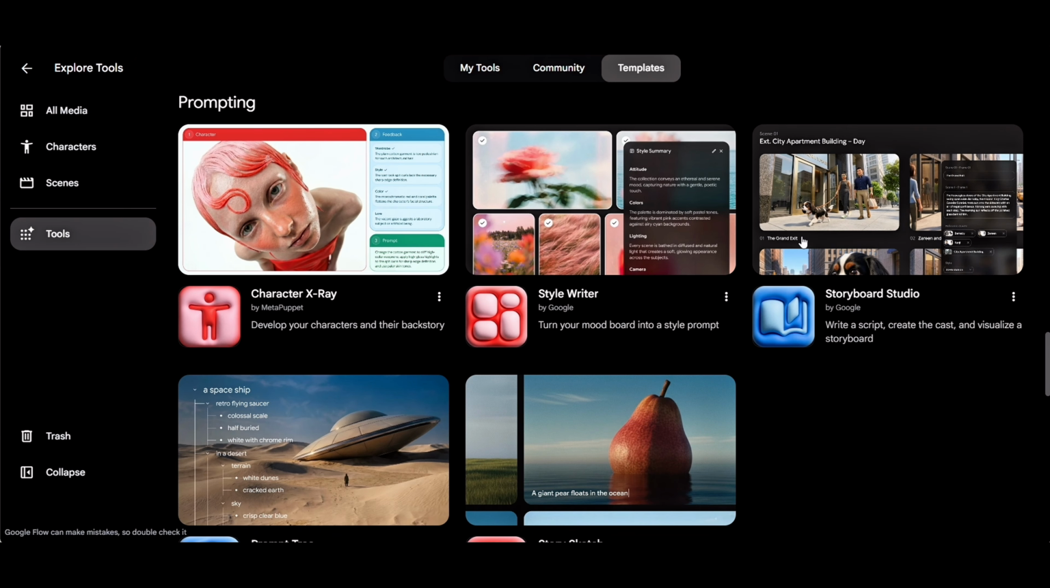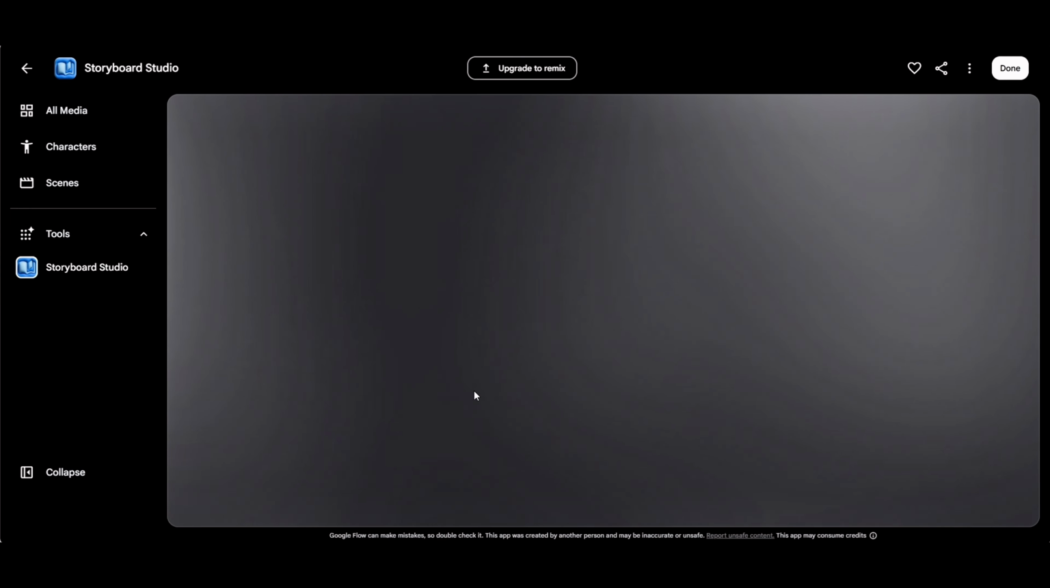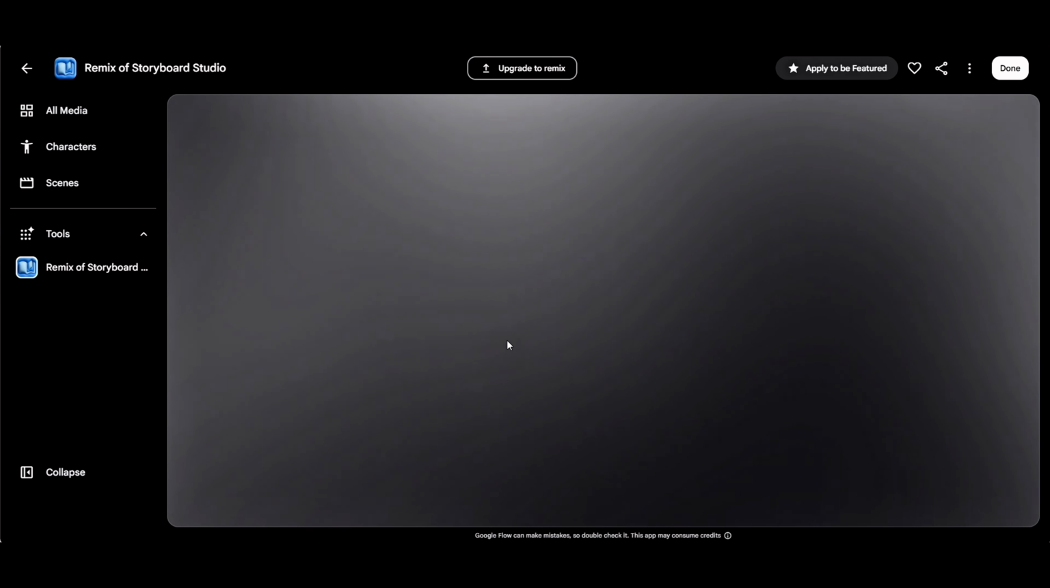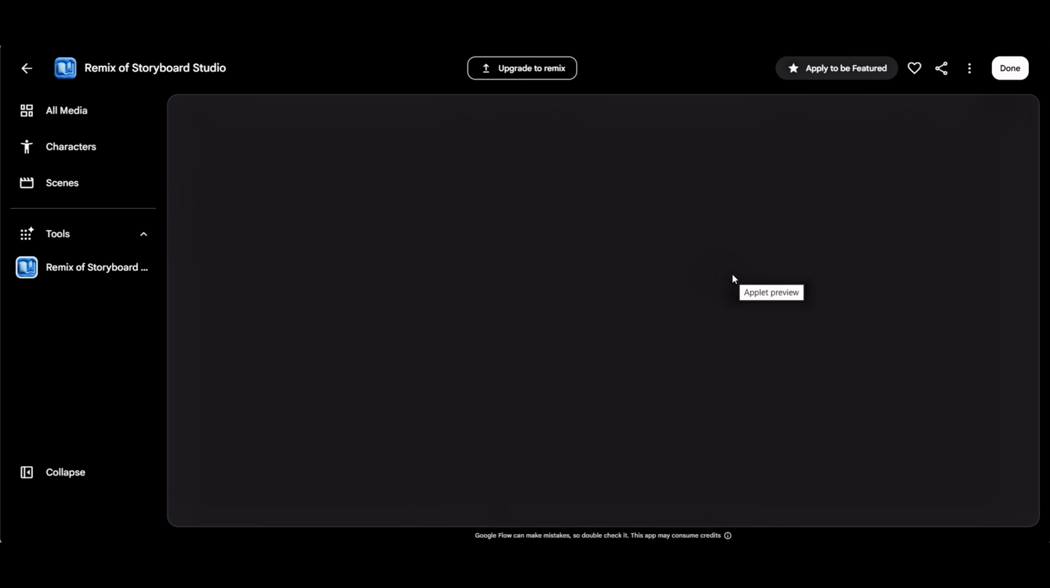You can create your own tools here too, but we're skipping that for now. Instead, open Discover and scroll down until you find Storyboard Studio. That's the feature we're going to use.